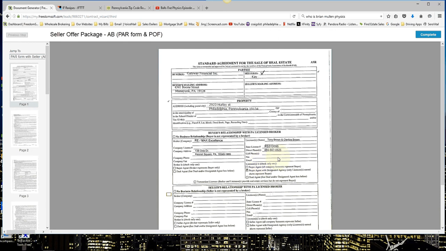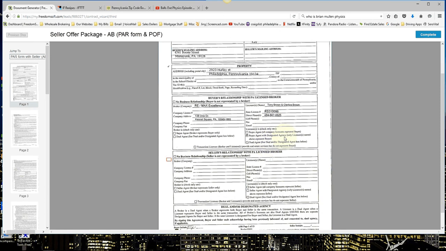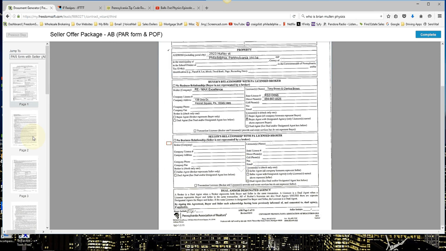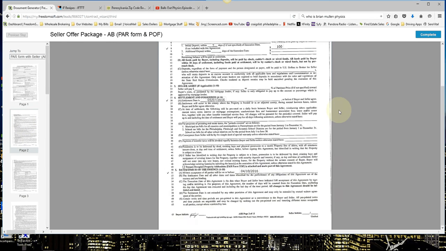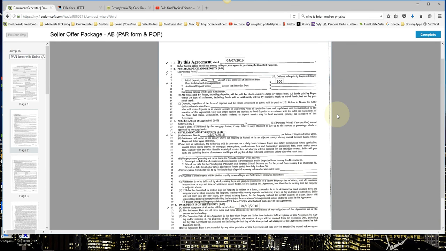I thought the telephone number was pre-filled in here, but perhaps not. You can take care of all that. If you're going to fill all this in, go for it. On the second page, you can see that we've got our deposit amount. Up here is where the purchase price is.